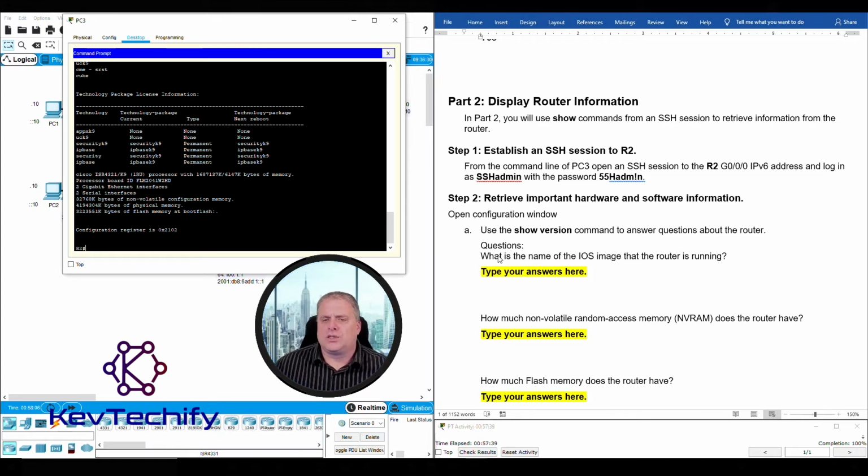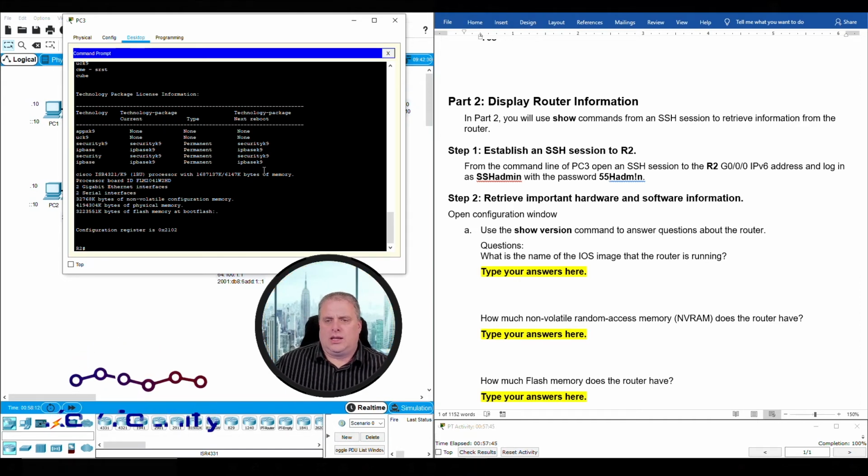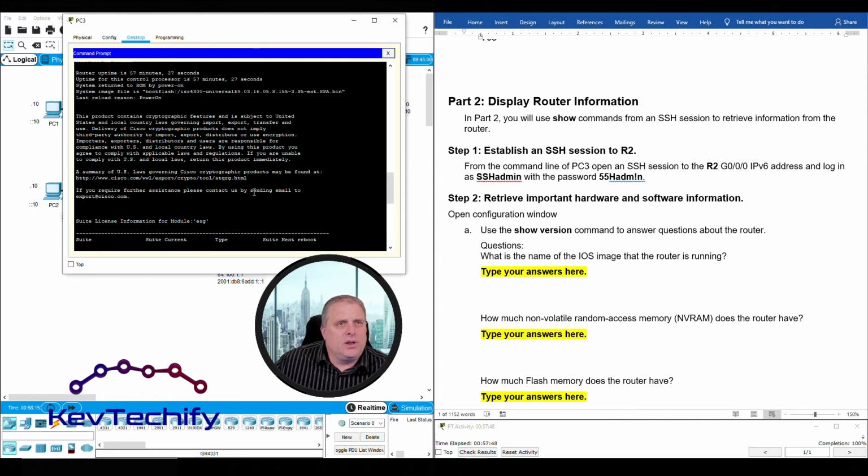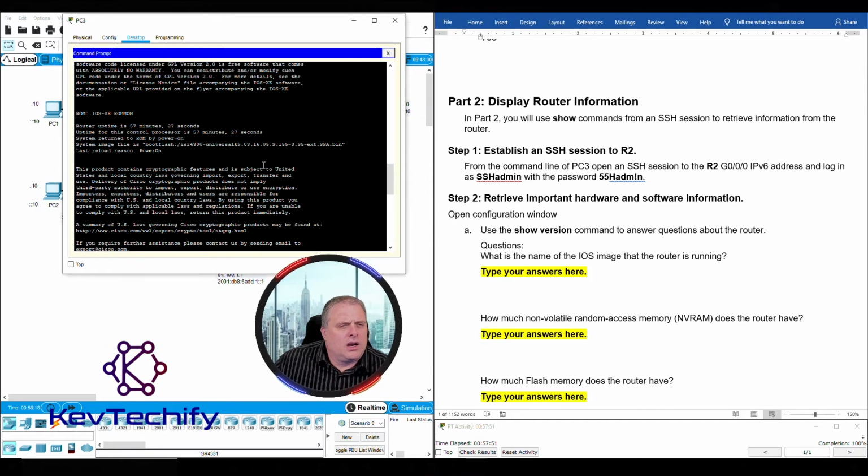And the question here was, what is the name of the IOS image the router is running? If we look up here, system image file is, this is the location, but this is the name of that file. It includes the model number, the type of the IOS, different versions and subversions of that. And then this specifies it's a binary file. It's an executable. So this is the entire name. We need to go ahead and type that in.